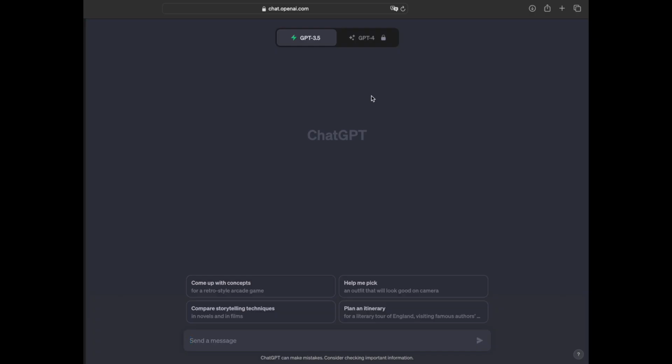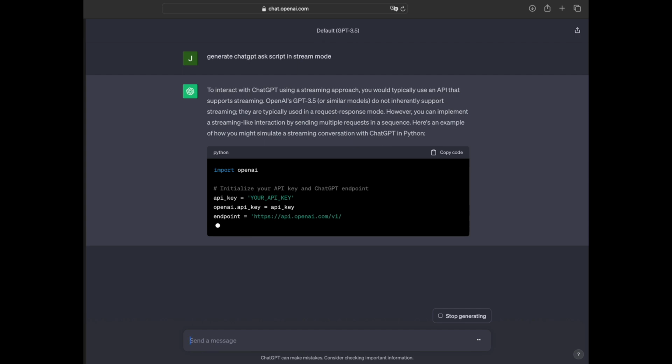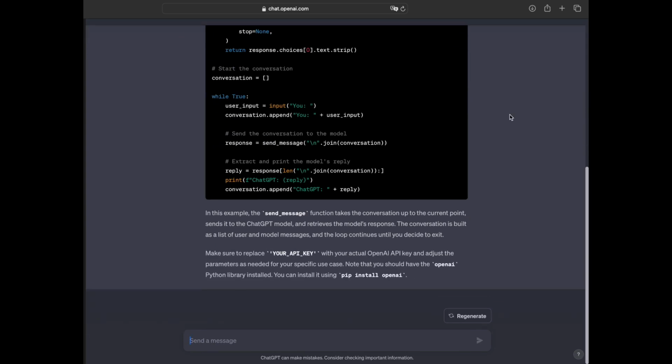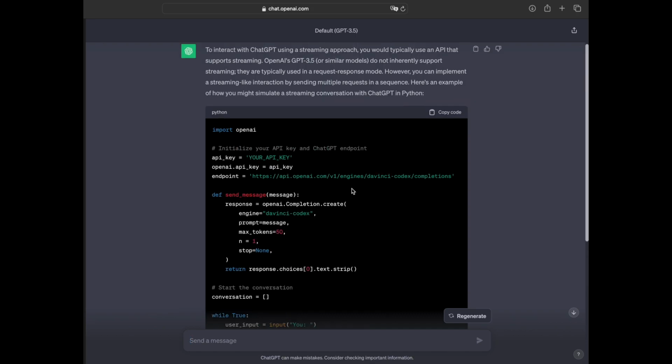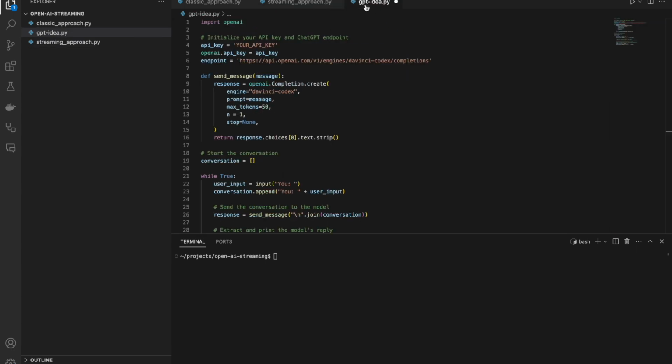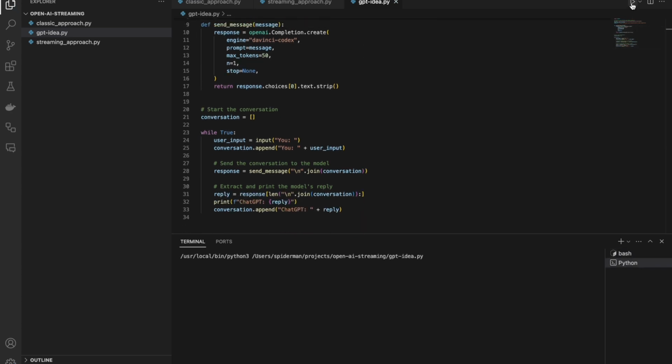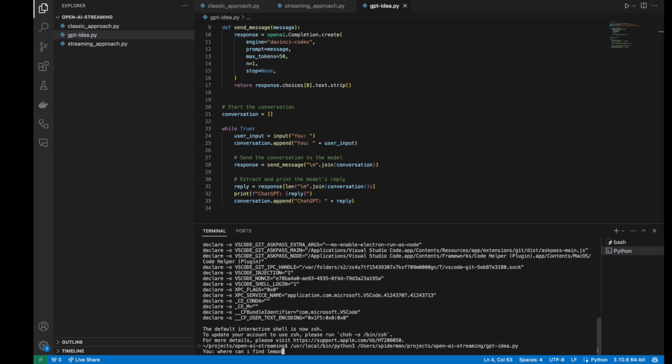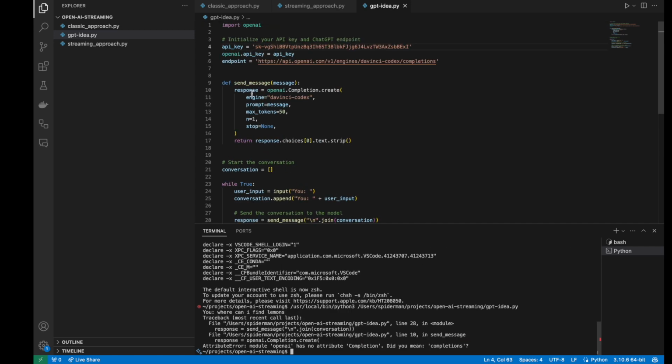And one fun fact, if I ask ChatGPT to generate the stream mode of itself, it will give me the wrong answer. Let's copy this code. Replace API key. And run the snippet. It broke at the first line of the function.